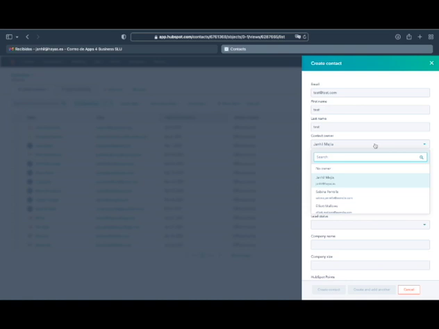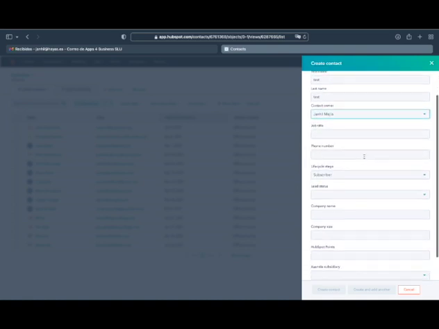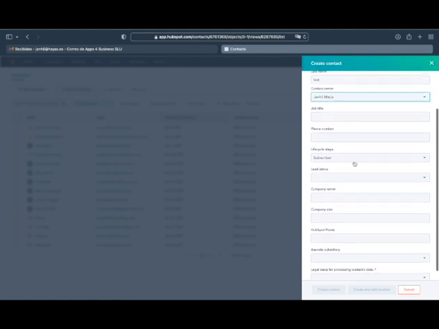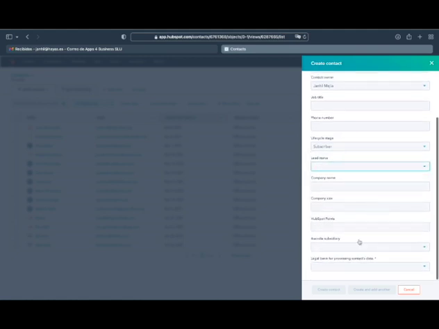Okay, so you decide who is your contact owner and choose. You don't have to fill out all of it, only the information that you actually have and that you know. Here, the life cycle stage, important. Lead status, and the subsidiary.